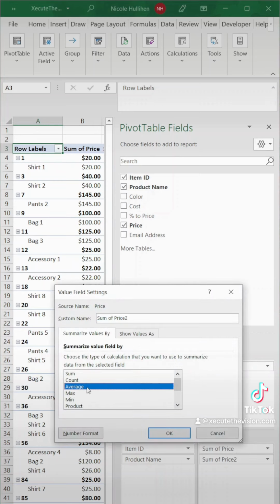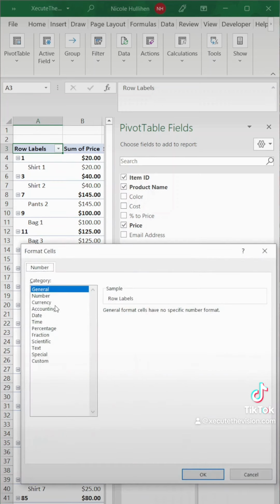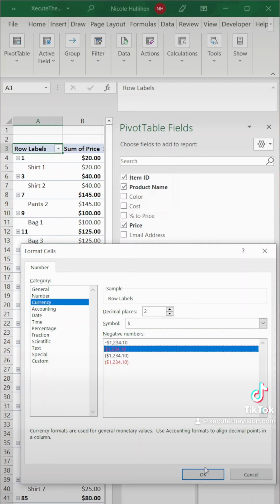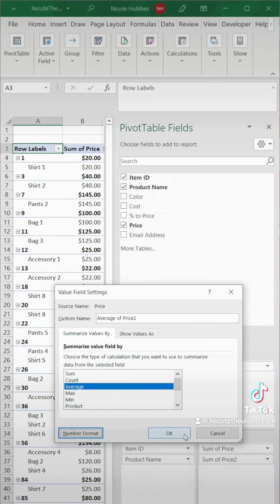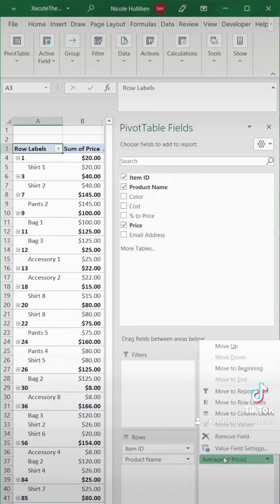All you need to do is drag that down to values again as many times as needed, and then just make the necessary adjustments to make sure it's either sum, count, average, whatever you need.